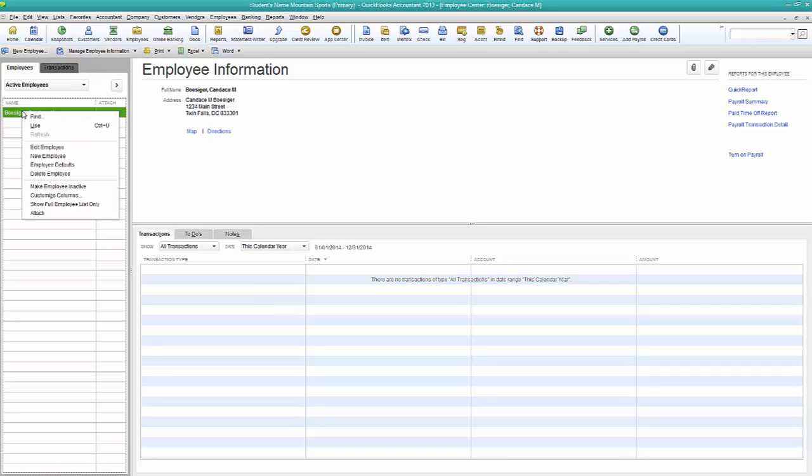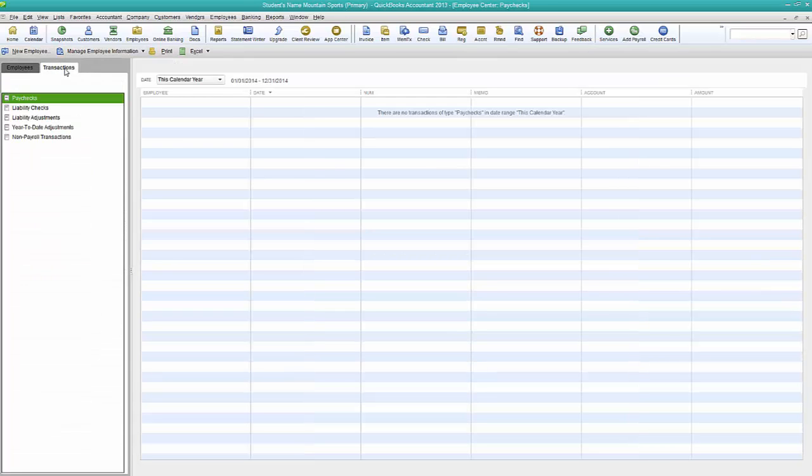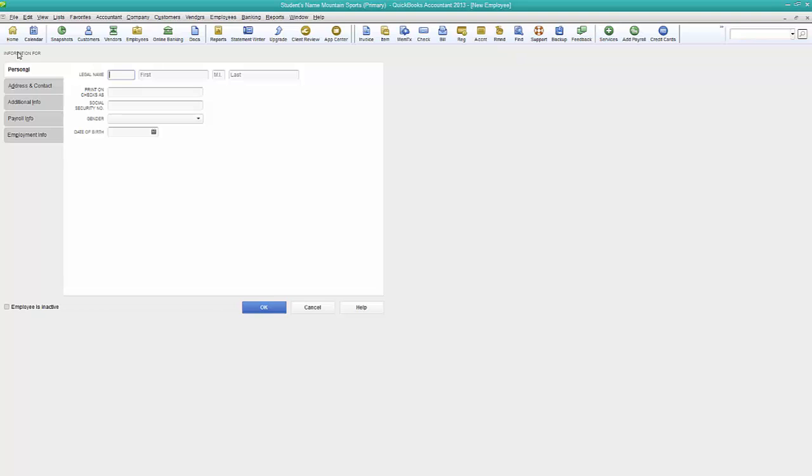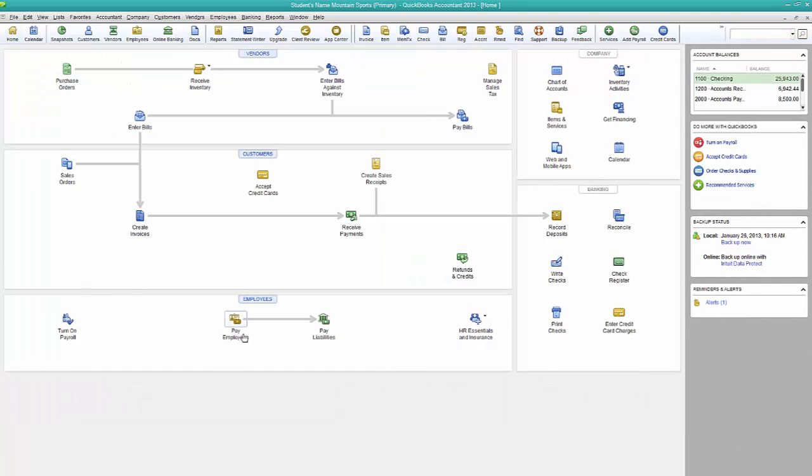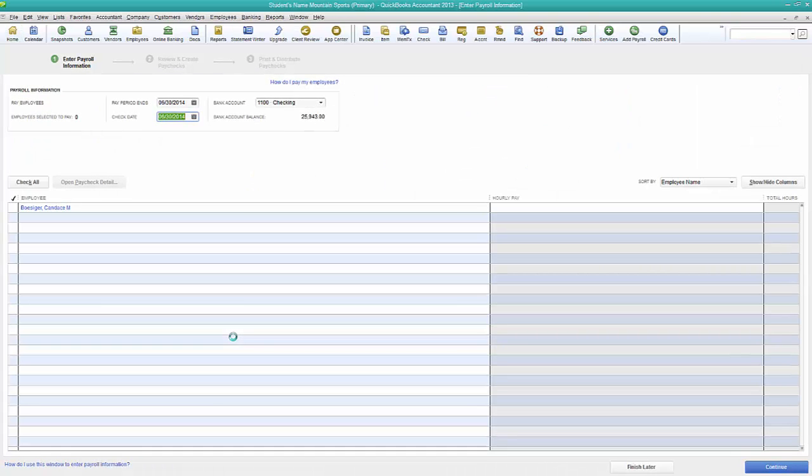So I can go back in and I can do edit employee. And then I have transactions. Oh wait, I don't have any. I don't have any at all. So I can go and I can run home and I can do pay employees. And when I do that, you're going to go into this screen. And here, pay period ending and then what check date. So this is the day the pay period ends.